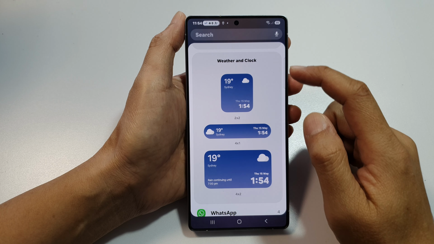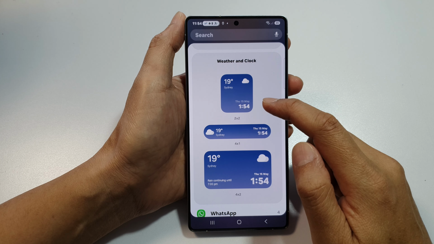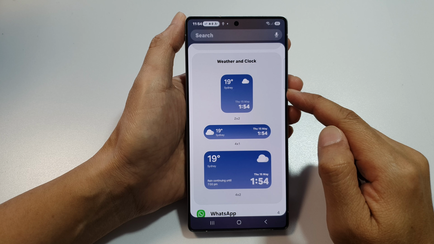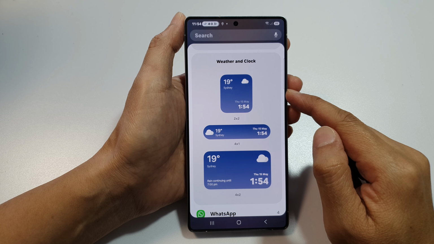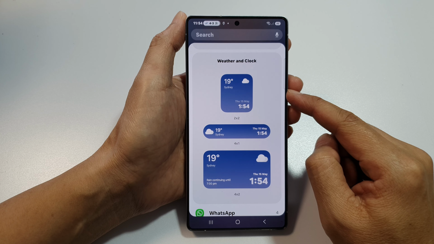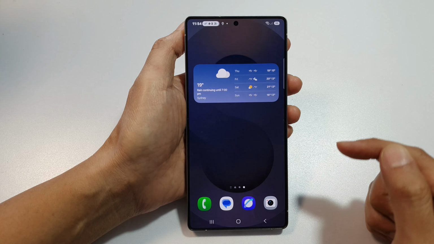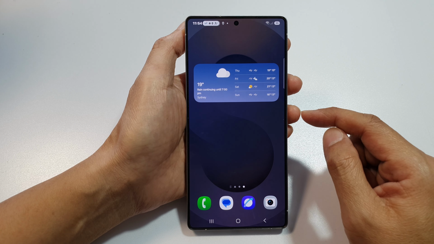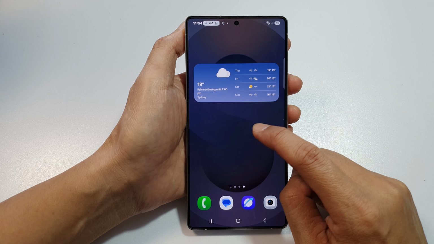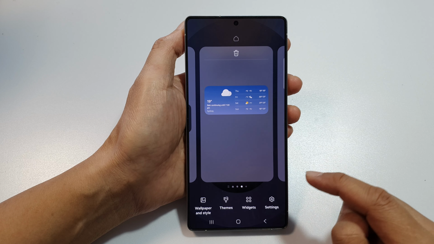How to add the weather and clock widget to the home screen on the Samsung Galaxy S25, S25 Plus, or the S25 Ultra. First, tap on the home button to return back to the home screen. Then on the home screen, touch and hold on an empty spot.